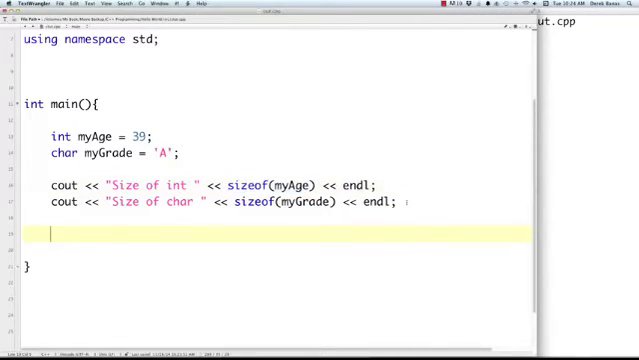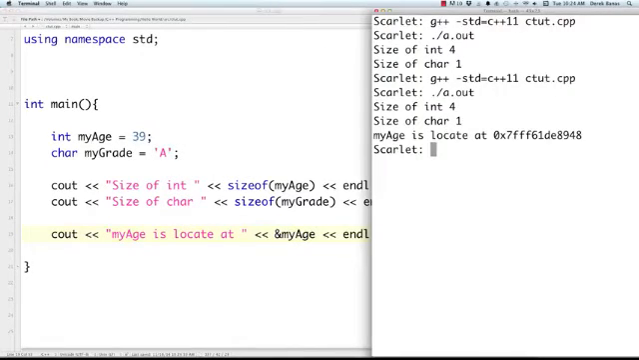Now, you're going to be able to reference this box, or this memory address, where all of your data is stored, with what is called the reference operator, which is an ampersand. So we could come in here and go cout, and my age is located at, and then use the reference operator followed by myAge. And when we execute that, you can see the memory address right here.